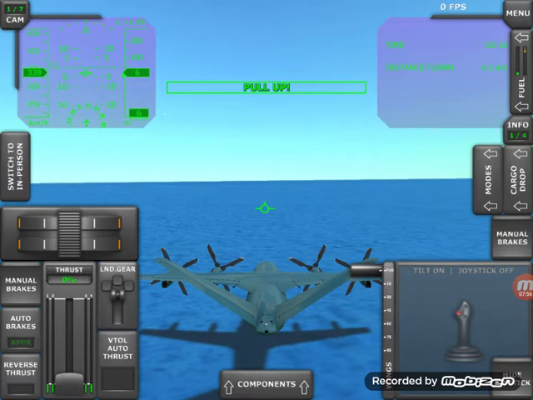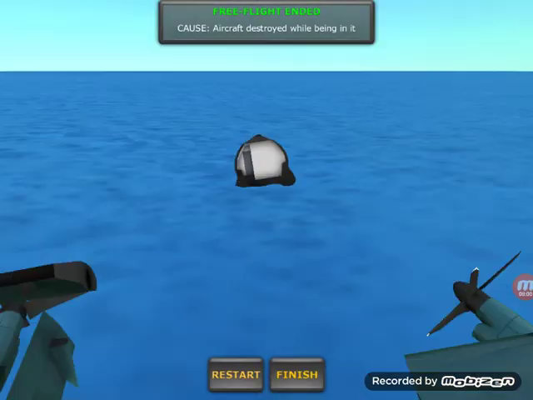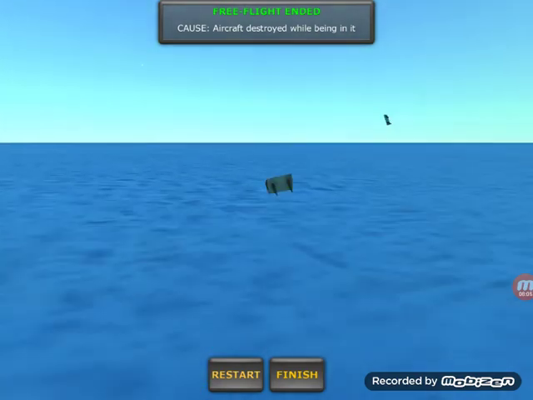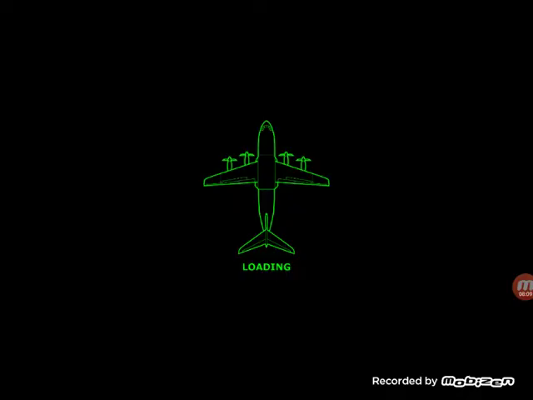Sometimes you might crash on the procedure. I might crash right now. See? You have to go at an extremely slow speed if you want to land on the water. But you also have to make sure you don't stall.